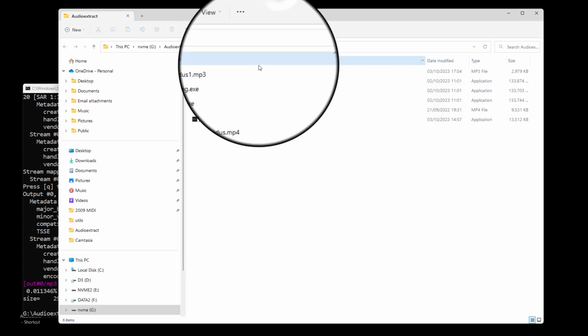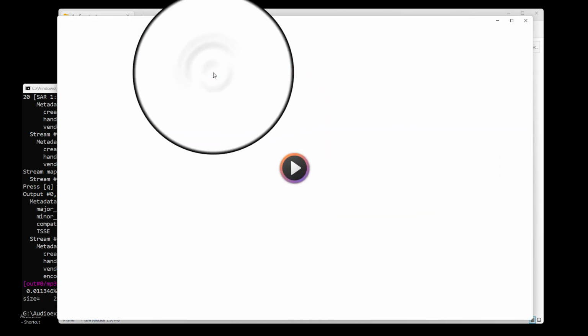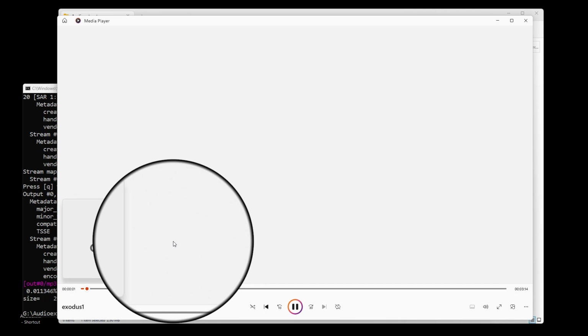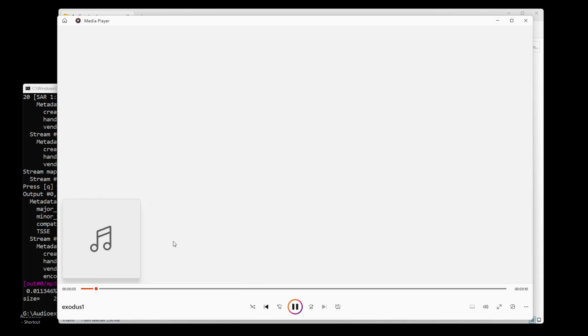Let's check back in our audio extract folder and we see that Exodus1.mp3 has been created. After a period of silence at the beginning, where the original intro to the video was, after that it plays fine. There's also silence at the end of the video, where the original outro was.